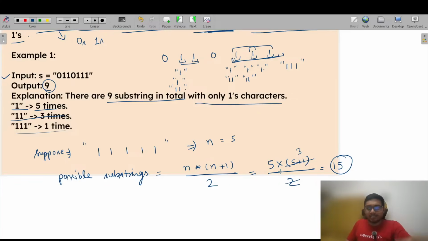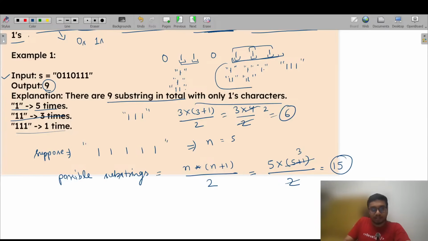Let's verify it. How are we saying only 15? Verify with 1 1 1. Suppose n is 3 in this example. So n is 3 means 3 into 3 plus 1 by 2, so 3 into 4 by 2, that is 6. You can count it here. There will be 6 substrings, 1 2 3 4 5 6. Getting my point? So to count the possible substrings of the given string, we can use this particular formula.